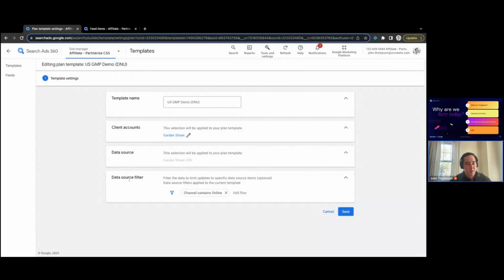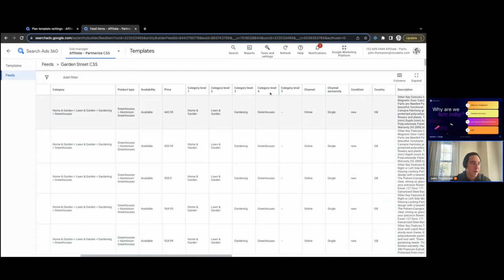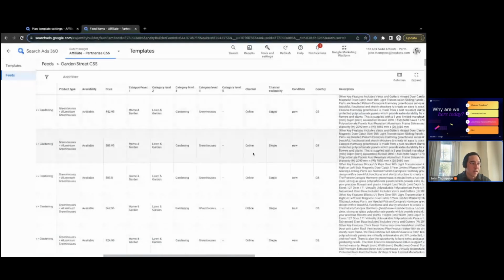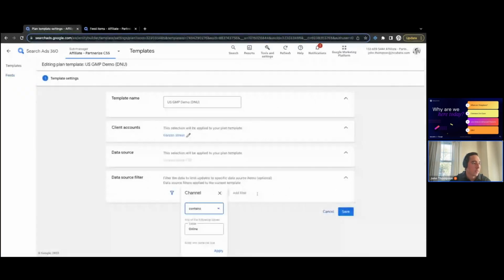Because sometimes the feeds are so massive and we don't necessarily have the ability to control or edit it ourselves, in some cases you can actually put in a filter to only look at certain items. So we're only going to look at the column which was channel. It's always helpful to have the feed up. We're only going to look at anything that is online, because that's what's available on the site. Anything that's local or not online, we want to filter out. So here we'll just be looking at that. And because this is the plan or the template umbrella, this will apply to everything beneath it.